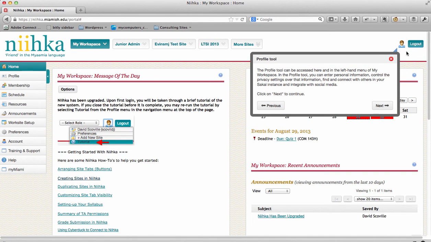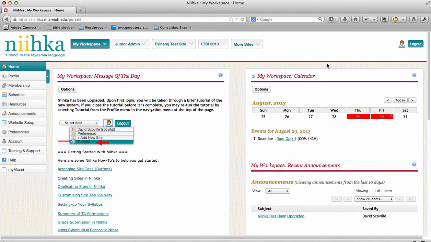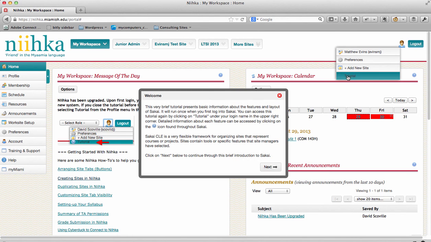You also have the profile tool, which allows you to edit personal information. It also allows you to walk through this tutorial again in the future. If you leave the tutorial and you want to re-access it to find out how to do something, you can go to this profile tool and then click on tutorial at the bottom, and it will relaunch that tutorial from the very beginning. So that's a basic overview of how My Workspace works. Each individual course and project site is going to look a little bit different, but these are the basic components.